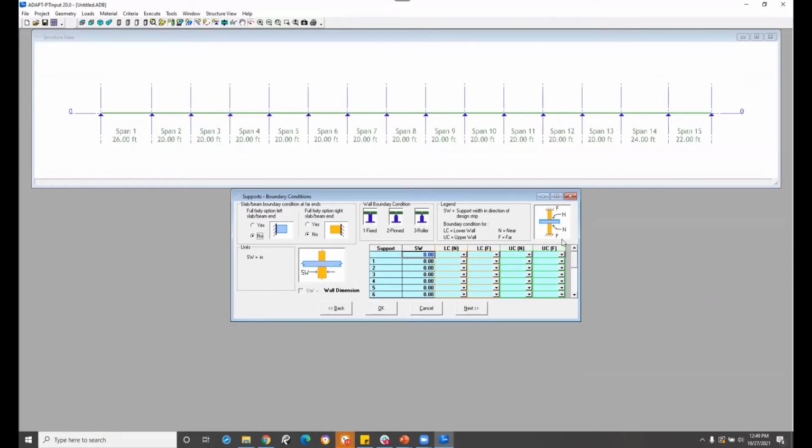And you can see this little useful diagram here in reference with this LC, which refers to lower column, or in this case, lower wall, and then a far end and near end. And then conversely, this UC, which is upper column or upper wall, you have a far end and near end. And that's kind of where this table is describing that.